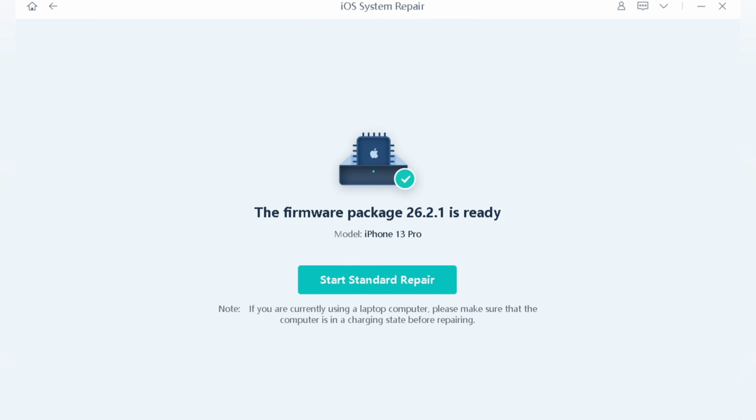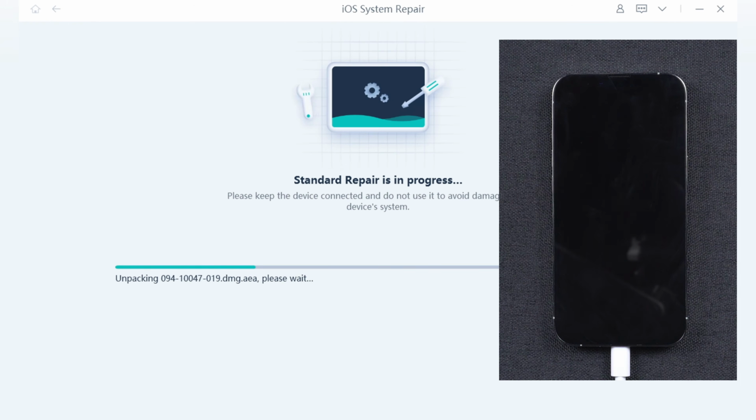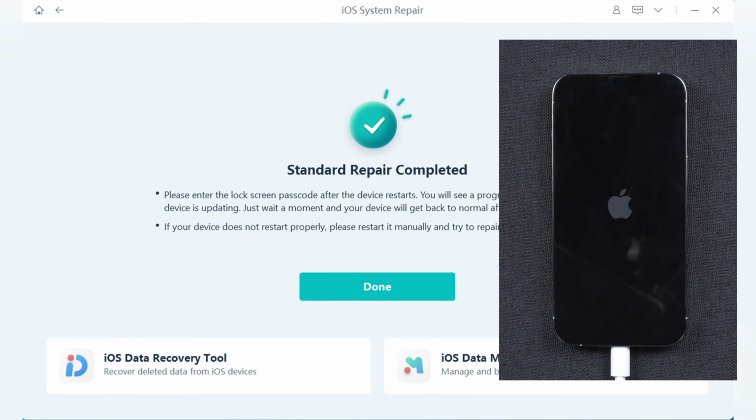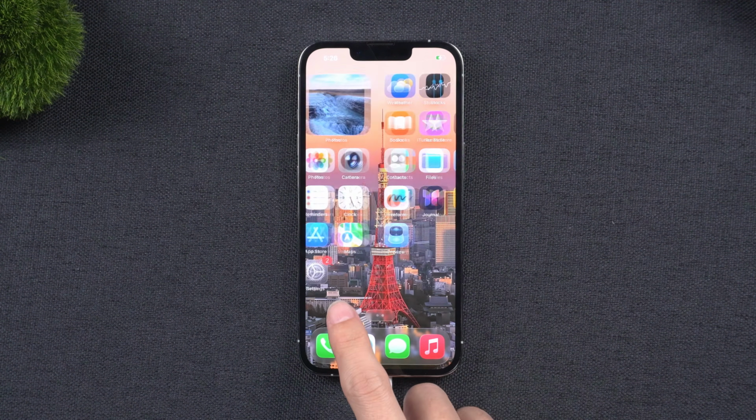After the download is complete, click Start Standard Repair. UltFone iOS System Repair will begin fixing your iPhone, which will take about 10 minutes. Once completed, your phone will return to normal and your data will remain intact. You can now use your phone normally.